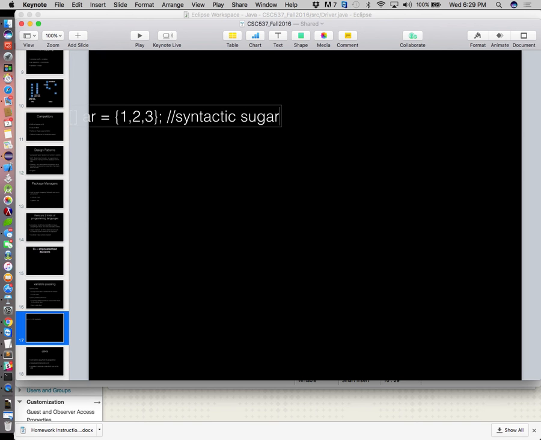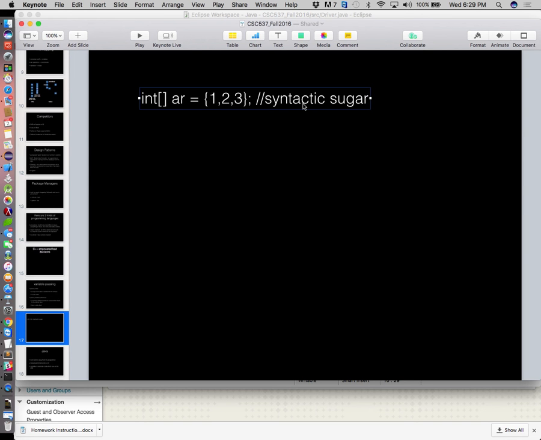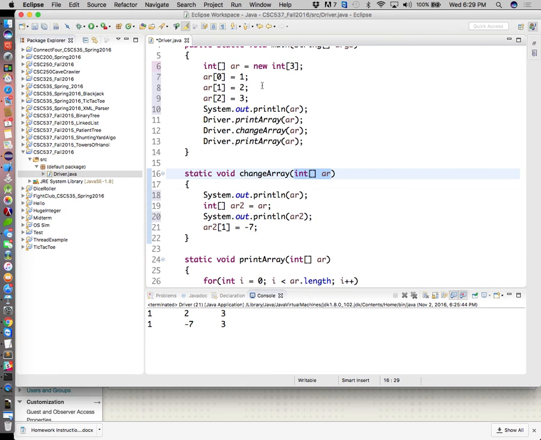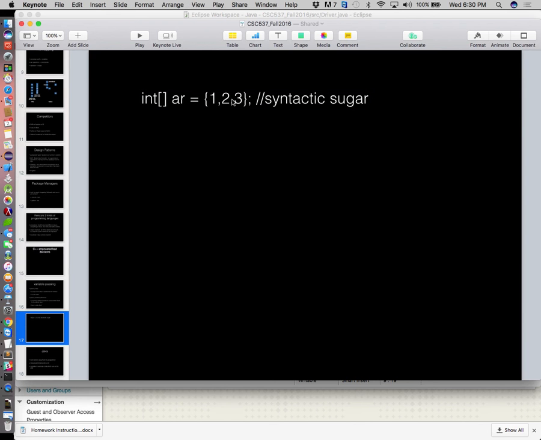Syntactic sugar for that. It's a quick way of defining an array that already has some stuff in it. All right? So instead of me defining the array and then filling it with a couple of things, this allows me to quickly give me an array with some stuff.